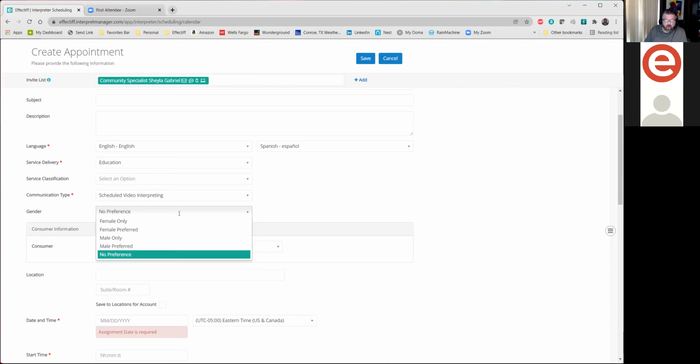You put down male only or male preferred, and when the call is scheduled, they will route only to male interpreters available. If you have a sensitive situation where a female client or patient may prefer talking to a female interpreter, again, you would pick female only or female preferred, and that assures you the right kind of interpreter.